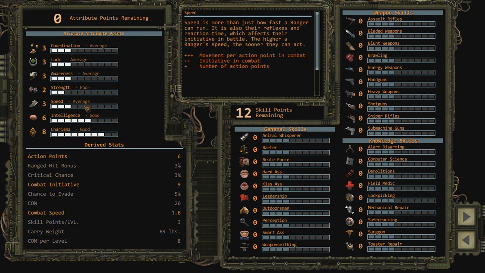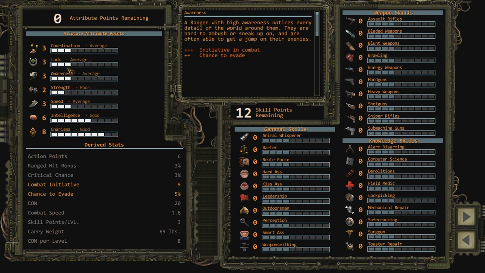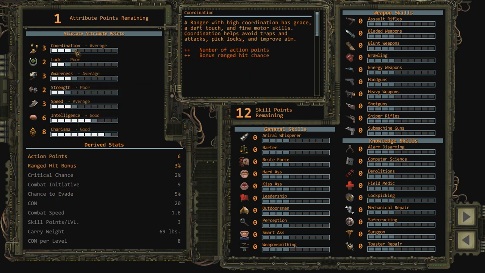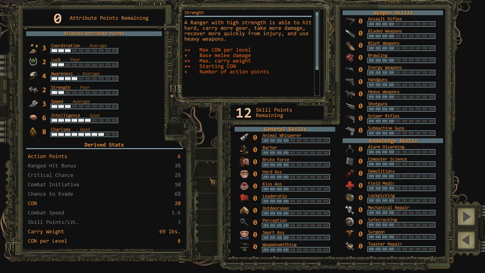Might do some other stuff as well. Speed, movement per action point in combat. Yeah, she's got less combat initiative, but also the same amount of... I don't want to give her even less strength than she has. Maybe less luck? Critical chance, chance to evade, chance to get additional constitution per level, chance for bonus action points. Well, how about she has more awareness? There. Alright, anyway.